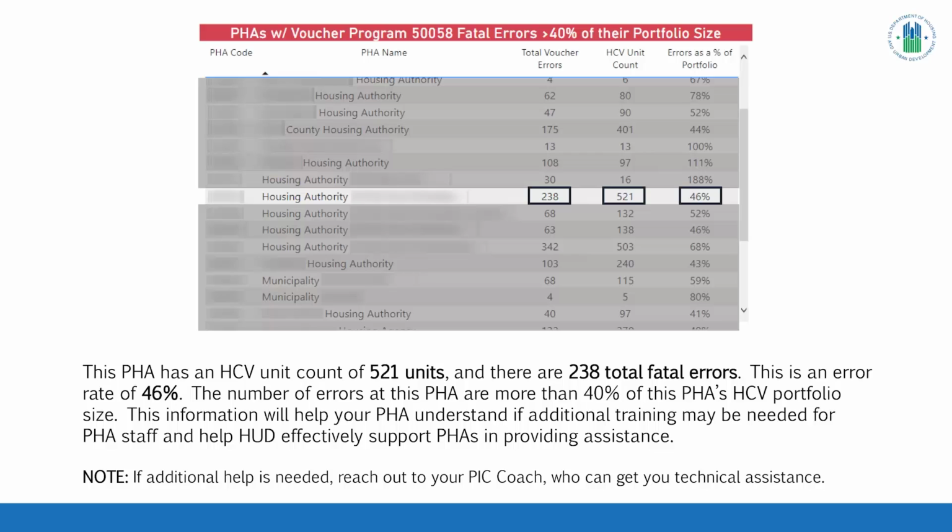This information will help your PHA understand if additional training may be needed for your PHA staff and help HUD effectively support PHAs in providing assistance. If your PHA needs additional help in correcting PIC errors, please reach out to your PIC coach who can provide you with technical assistance.